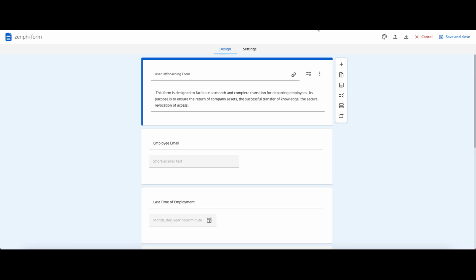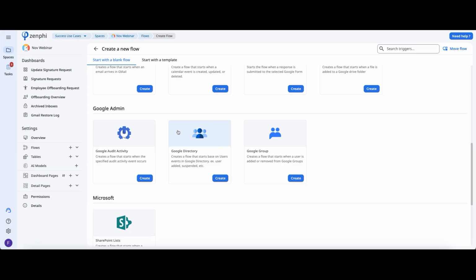However, let's say you want to start the flow in a different way. Maybe you don't want to start the flow with a form. Maybe you prefer to do something else. You're able to choose from our available triggers. So if you want to, for example, start the flow when a user is suspended, when they're removed, when they're added to a specific Google group, or maybe track certain audit activity, you have the option to.